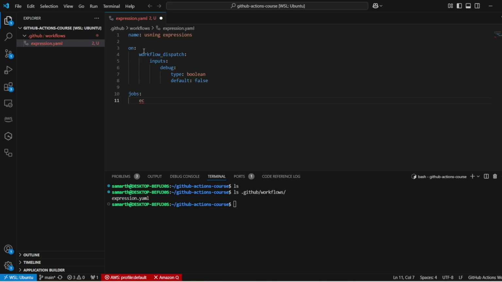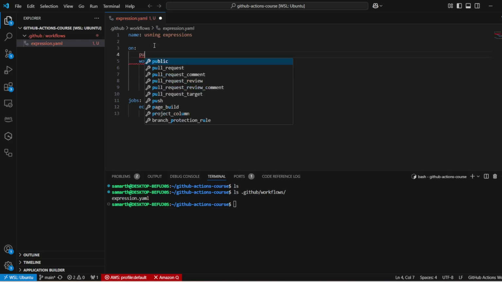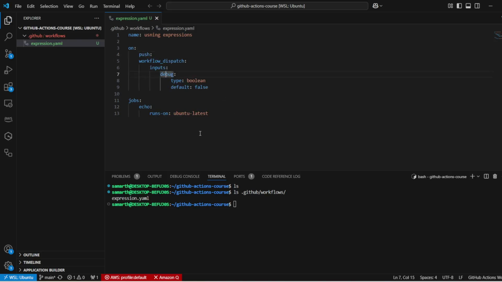Yeah, and now echo, and then it should run on Ubuntu latest. Okay, and then what else we need? Yes, Ubuntu latest. Let me keep it for push event as well. Then we need to execute steps, right?